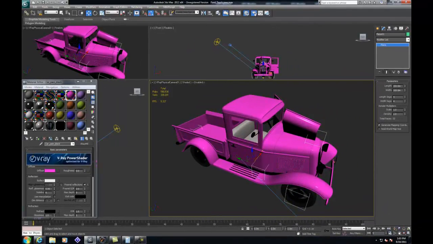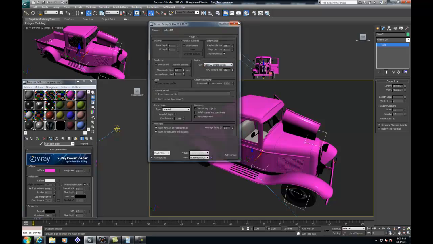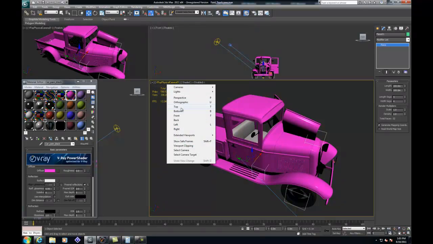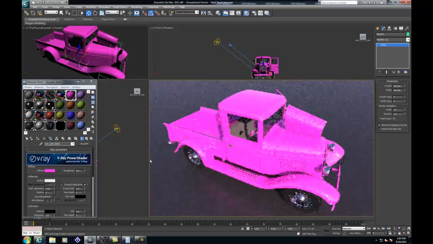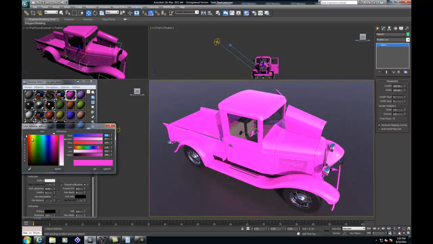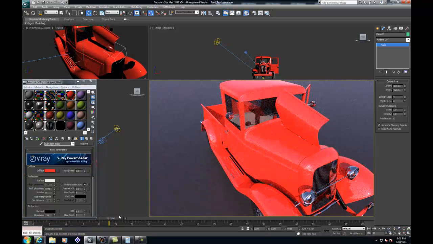Okay, so let's go ahead and see how the GPUs stack up. I'll switch it over to OpenCL and fire up the activeshade viewport. Okay, so right off the bat you can see the GPUs are converging on what I call a final quality result fairly quickly. In fact, in this scene they converge on a final quality result in about 2 to 3 seconds.